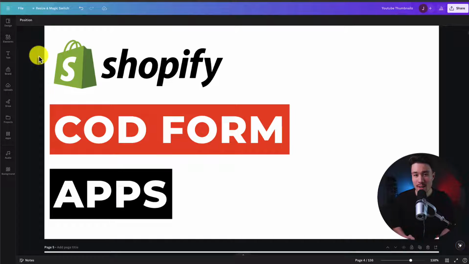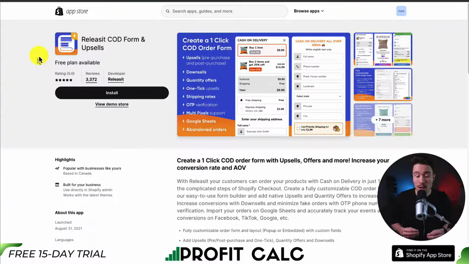I'll be showing you the top COD Form apps for your Shopify store, and for each of these apps, we're taking a look at their features, pricing, and reviews so you can decide what's the best fit for your store. The first app we're taking a look at is called Release It, and it's a COD Form and Upsell app.